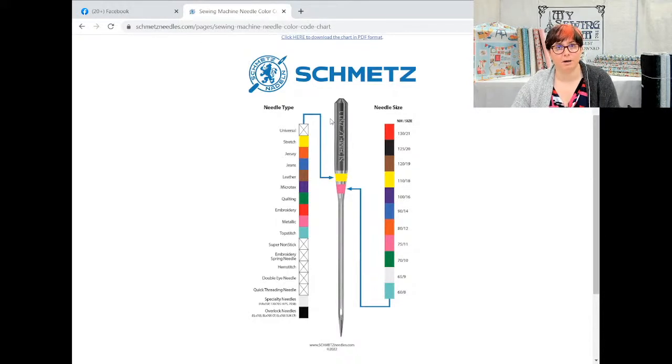So if you are buying Schmetz or Bernina needles, keep track of the color coding that is related to that package of needles, because it will let you know what type of needle it is and what size it is. On Schmetz, the top band will give you the type and the bottom band will give you the size. And then when you pull it out, you look at the two colored bands and you're like, oh, this is a 90/14 quilting needle. I know exactly what I left in my machine last time I was sewing.